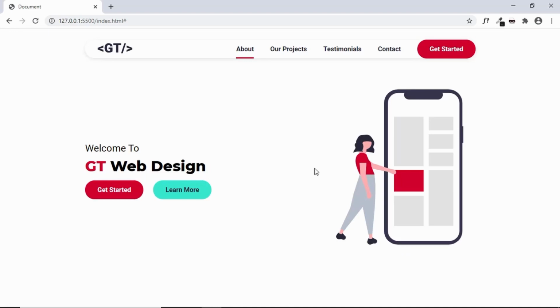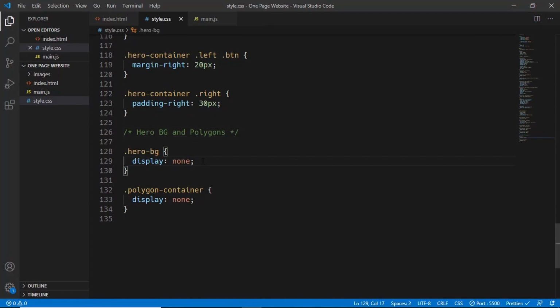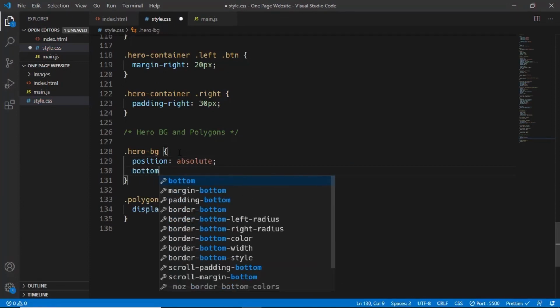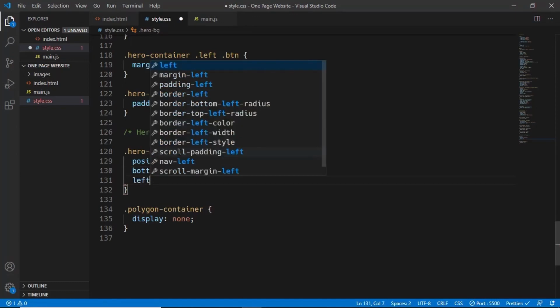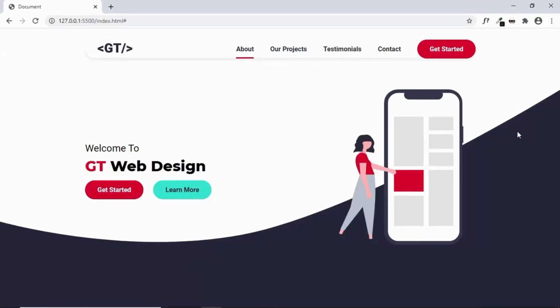Now let's also style the hero BG and the polygons. So here we have hero BG. Alright, so for hero BG we will set the position to absolute, and we'll set the bottom to 0 and the left to 0, and we'll also set the width to 100% and also set the z index to -1 so that it will be below all the other elements. And there we can see our hero BG is placed correctly.